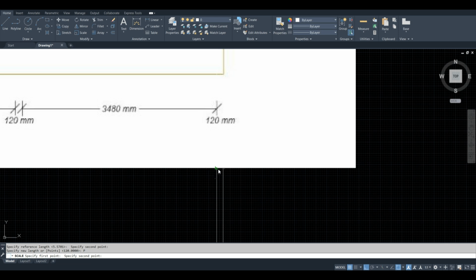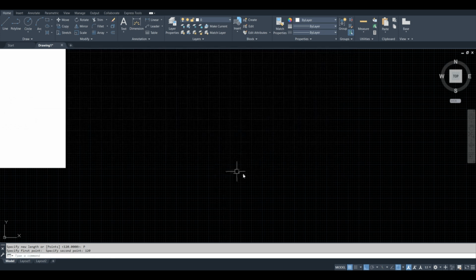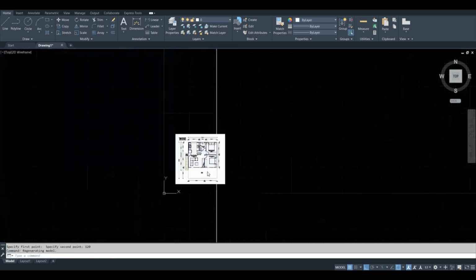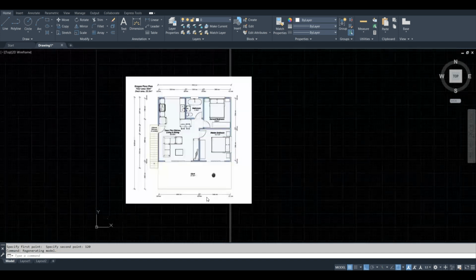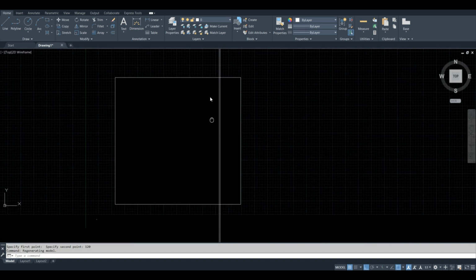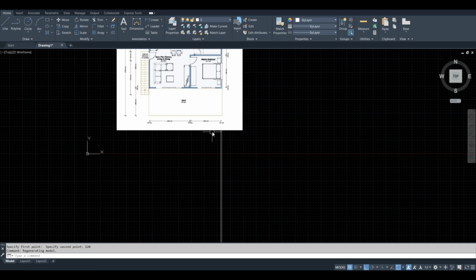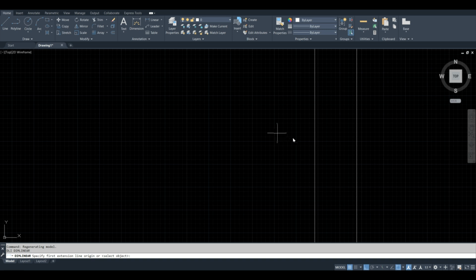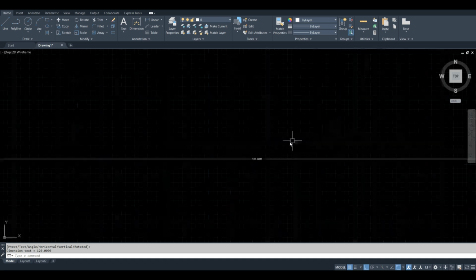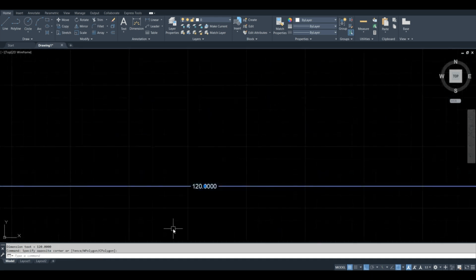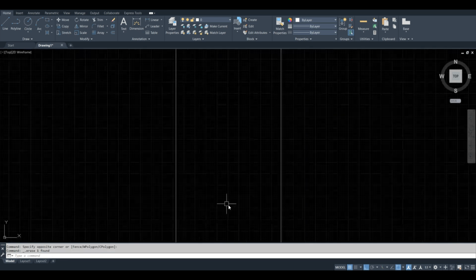Type Scale and press Enter. AutoCAD will ask for a base point. Click on the bottom point of this line or anywhere on the wall you used. Then, when asked for a scale factor, type R and press Enter to use the reference option. Now, click the start point of the known wall, same as your base point. Click the end point of the known wall, where this line should stop. Then type the real-world length of that wall, for example, 120, and press Enter. AutoCAD will now scale the image and line to match the actual wall dimension.